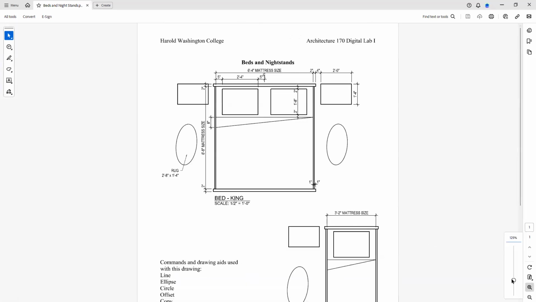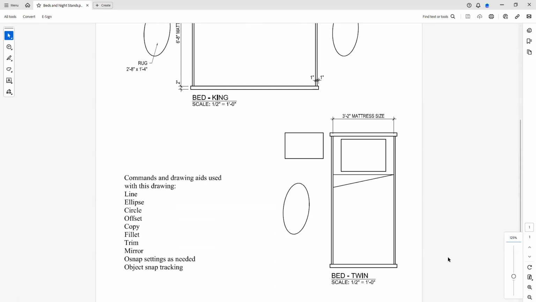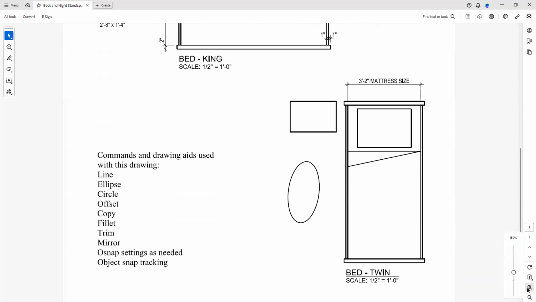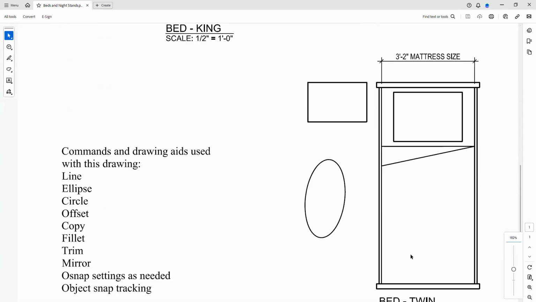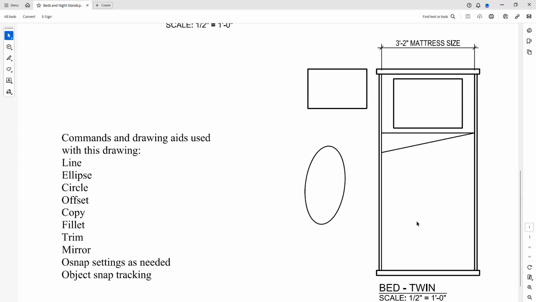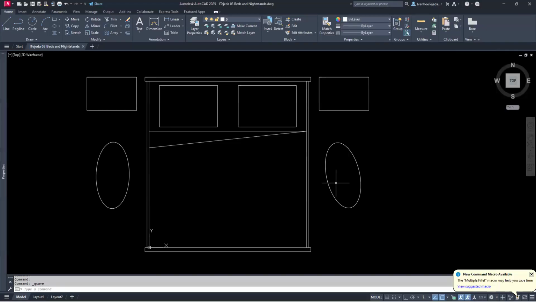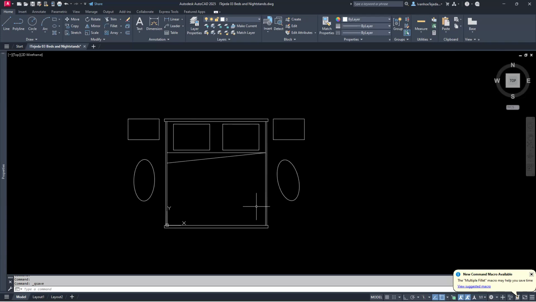And then I'm going to zoom in to the twin size bed. And the twin size bed is, like I said, half the size of the king size. So I'm going to basically perform the same edits that I did with the 3-seat sofa when I converted that to a 2-seat sofa. So what I'll do is I will make a copy, and I'll go ahead and just come up here to copy this time instead of using the keyboard, just changing things around a little bit.